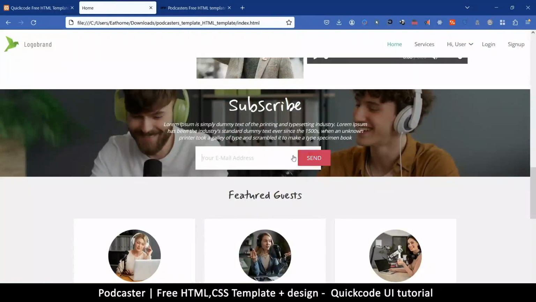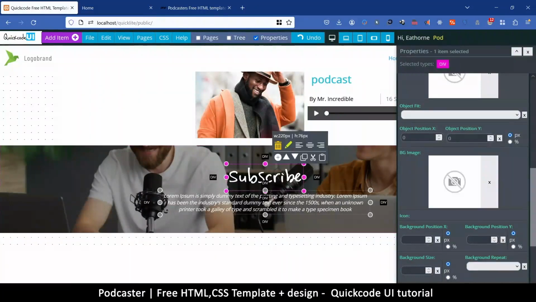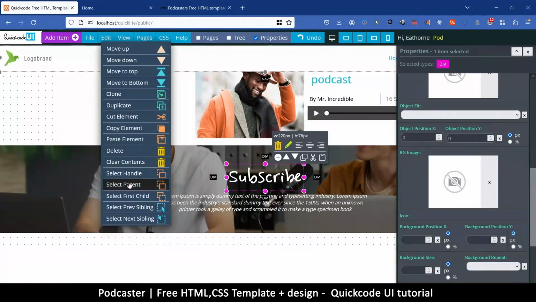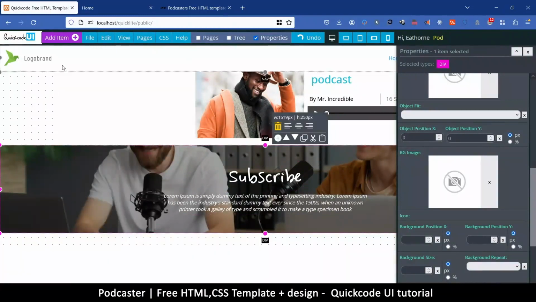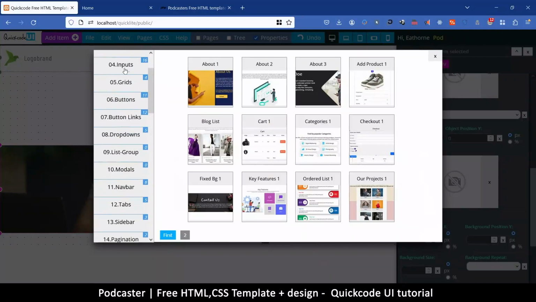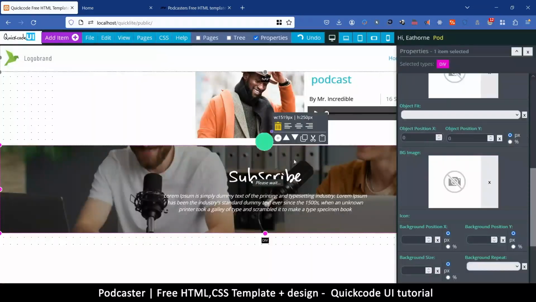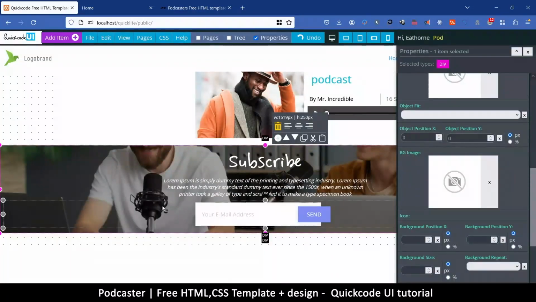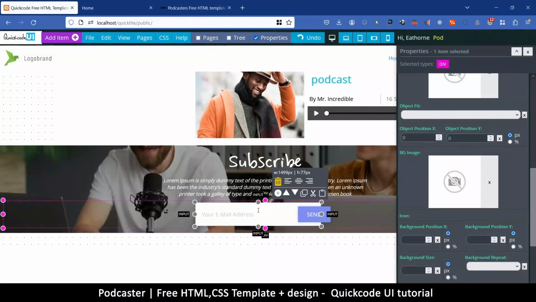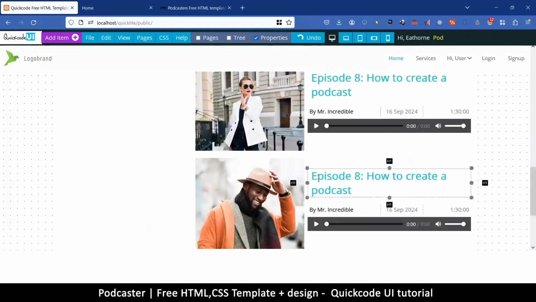Now we have this your email address thingy. So what I'll do is select now the thing that contains these items here, the parent of these. I can select this and say edit, select parent, or just click on this. Then I can add an item. This item I want to add is inside inputs. Is it? Yes, inputs. And there's this one, email form 1. So I'll click on that, and there it is. So it's got this div here, an input and a button. Okay, cool. So that solves that problem.